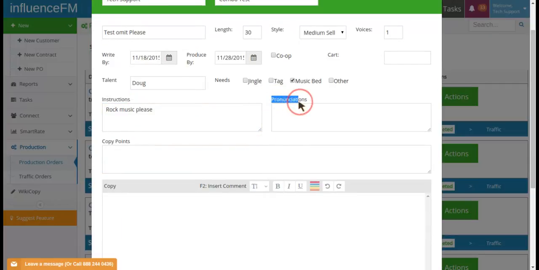Here's where we put in pronunciations. So this is really handy for your First Nation names, especially if your PO's going out to talent that's on the other side of the country that's not familiar with how to pronounce that name. You'll want to spell it out phonetically in here.